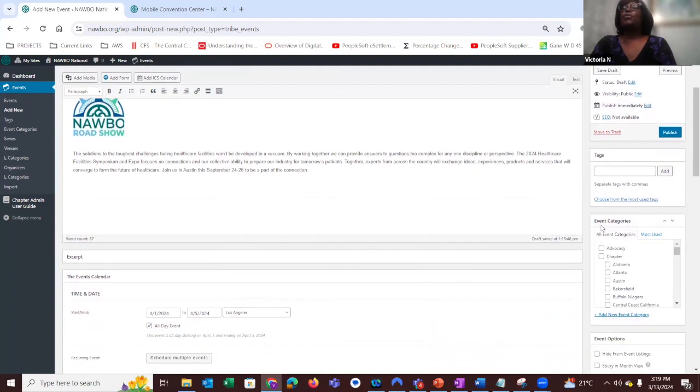And then when we come to event categories, under event category, this is mandatory because we have to select our chapter for this event. The reason why is so it can link this on the national site to your chapter calendar. So you click on Alabama. So this is the event category.